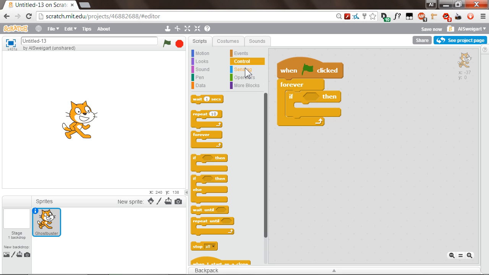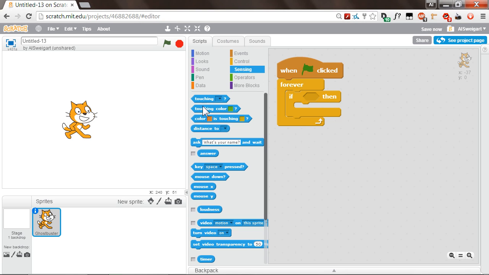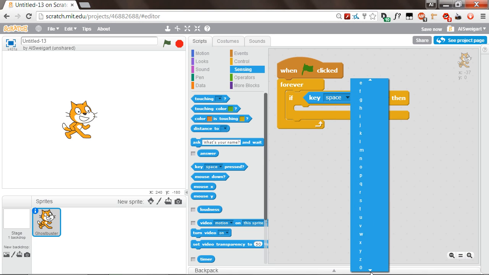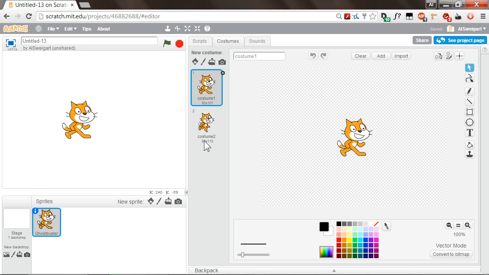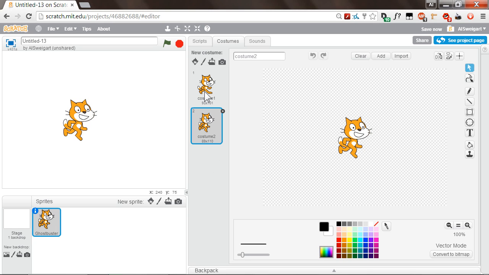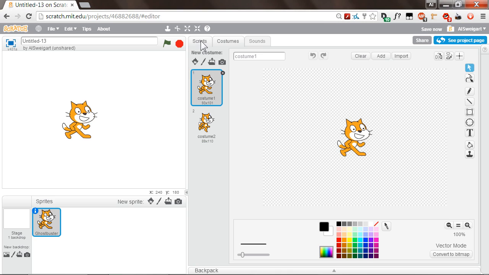So I'm going to need an if block for all 4 of those, but I'll just do this one at a time. So if, and then in the light blue sensing category, we can check if a key is being pressed down with this key pressed block. So if, say, the W key is pressed, we want this cat to move up. But we also want the cat to have that walking animation.